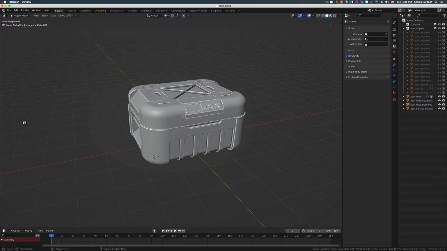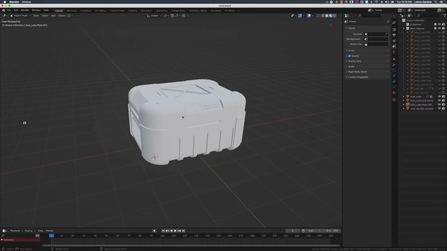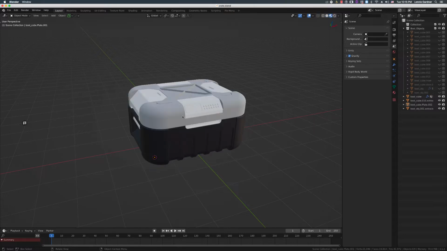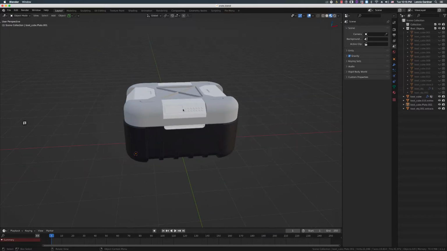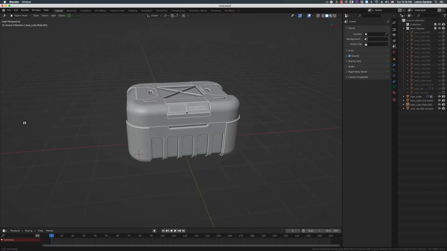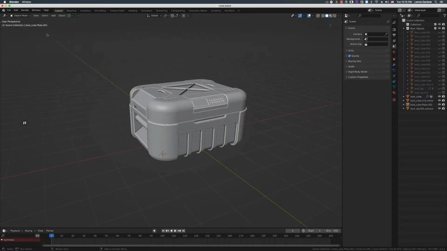Did we start putting material on this? I don't know. Let me see. Yeah, we did. Okay, we started something. No, don't delete it. So that's cool. And what else did we put together?